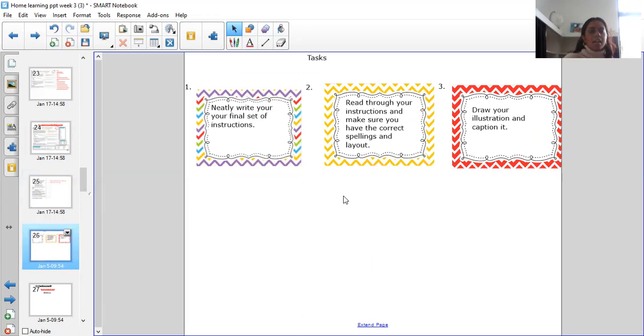The first task for you to complete is to write your work out neatly of your final set of instructions. Task number 2 is to read through your instructions and make sure you have the correct spellings and layout. And task number 3 is draw your illustration and capture it. So there are your activities for today.